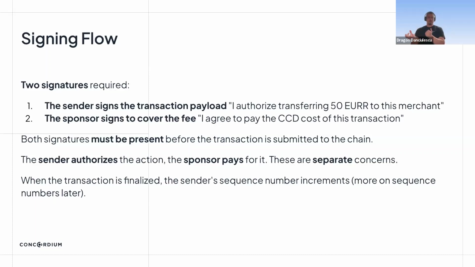These will be kept as separate concerns for you as a merchant or an app developer, or if you're building a product and integrating Concordium. When the transaction is finalized, the sender's sequence number will be incremented. We'll discuss sequence numbers a bit more later in the workshop.